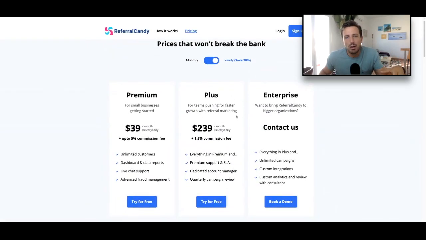Okay, now if you are in the plus plan, you don't have to worry about our different commission tiers because we only charge a flat 1.5% commission fee. With this plan, you'll get everything that's already included in the premium plan, plus additional support, a dedicated account manager, and a quarterly review of your referral program with suggestions on how to improve it. Now, if you are a bigger company, you can contact us about our enterprise plan, which in case you need unlimited campaigns, custom integrations, and analytics, it's probably the best option. And you'll also get to have your referral program reviewed by a consultant.